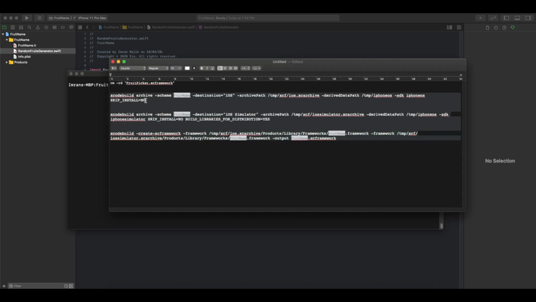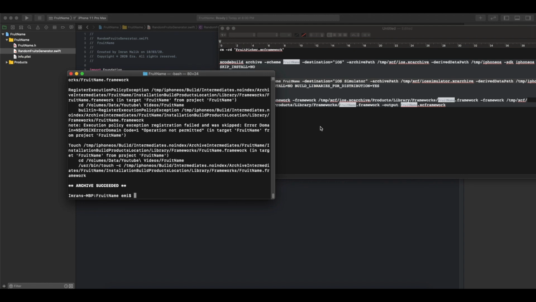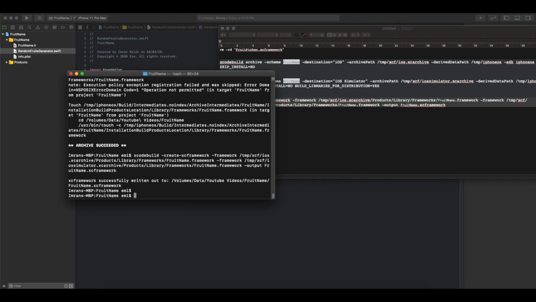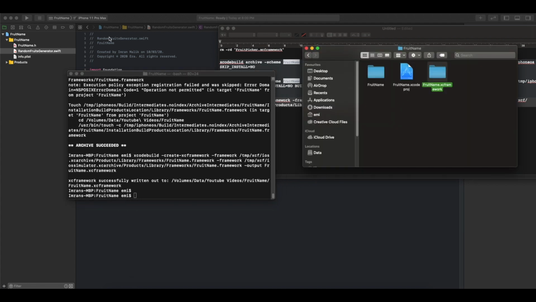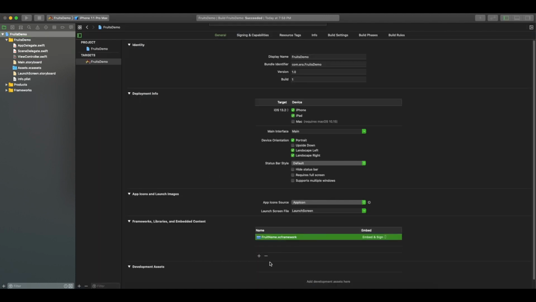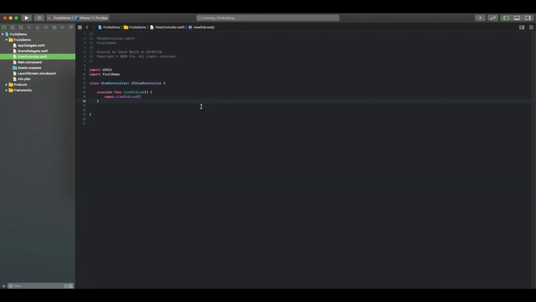And the last command. Okay, this is successfully written out here. This is it. Now minimize it. Now let me go to my project and remove it from here. Delete and add a brand new framework here. Now clean and build it again to make sure if it is working or not. Yeah, build succeeded.